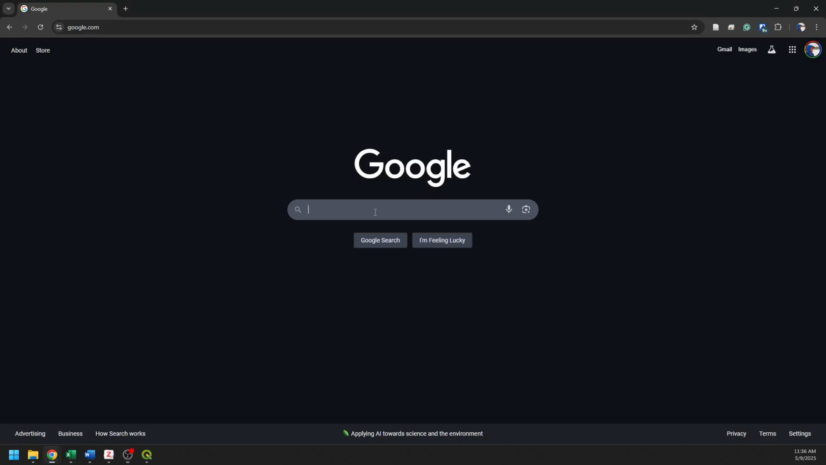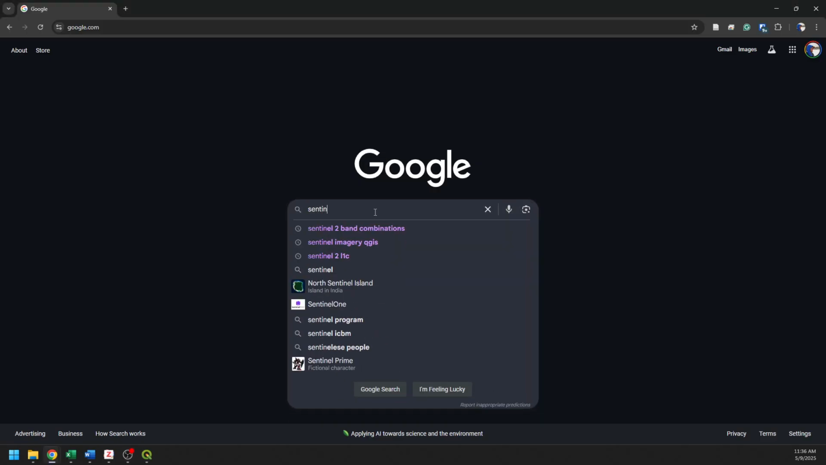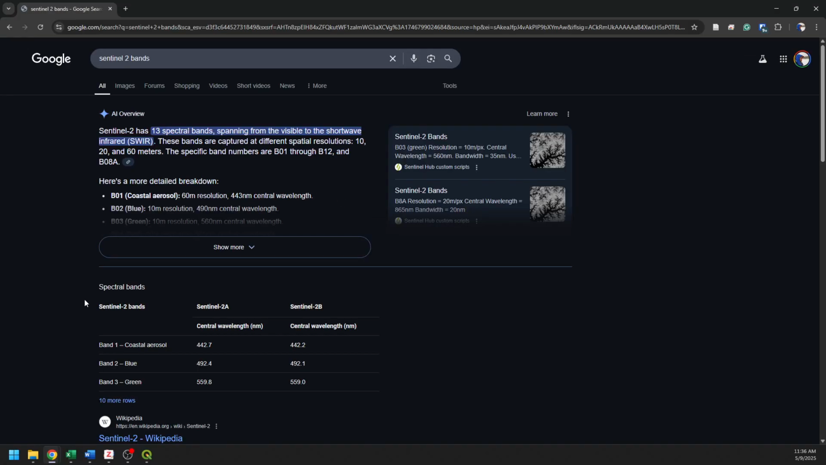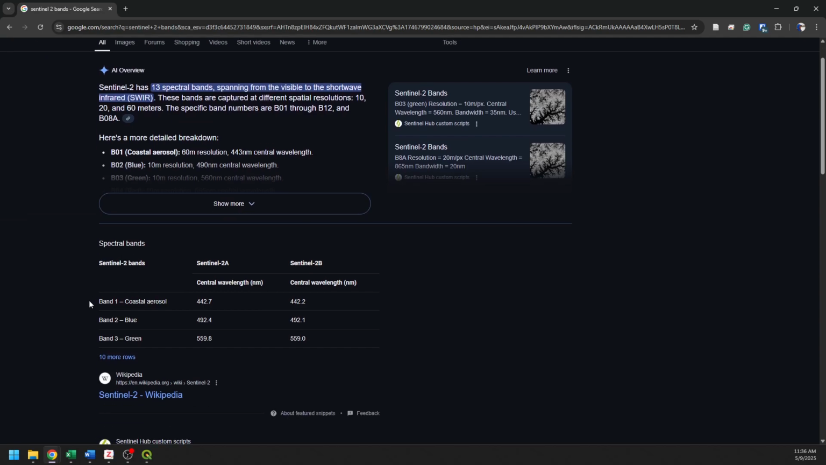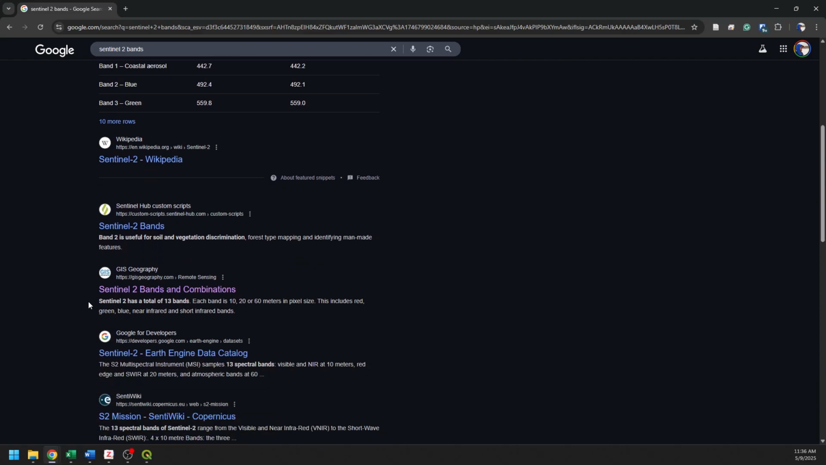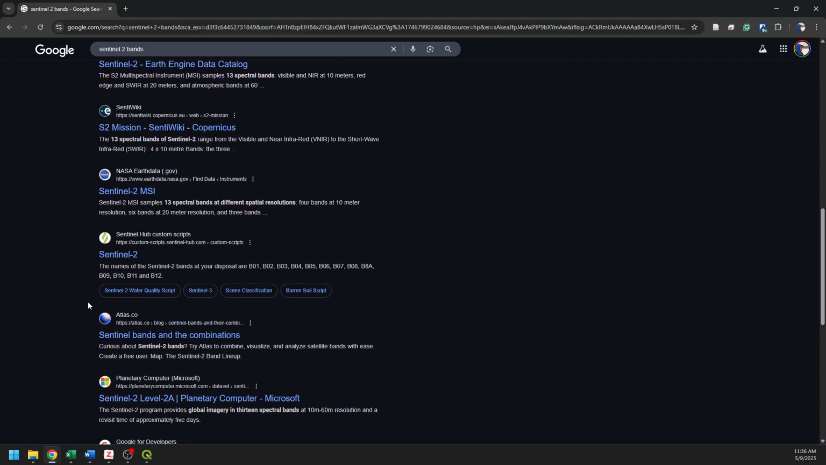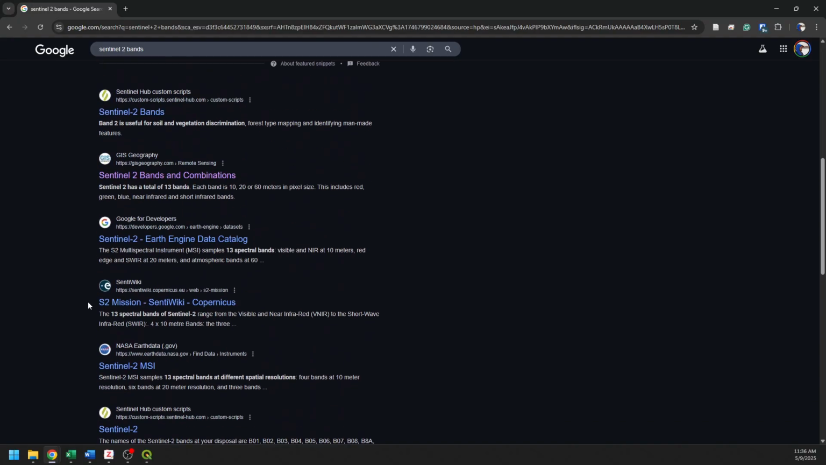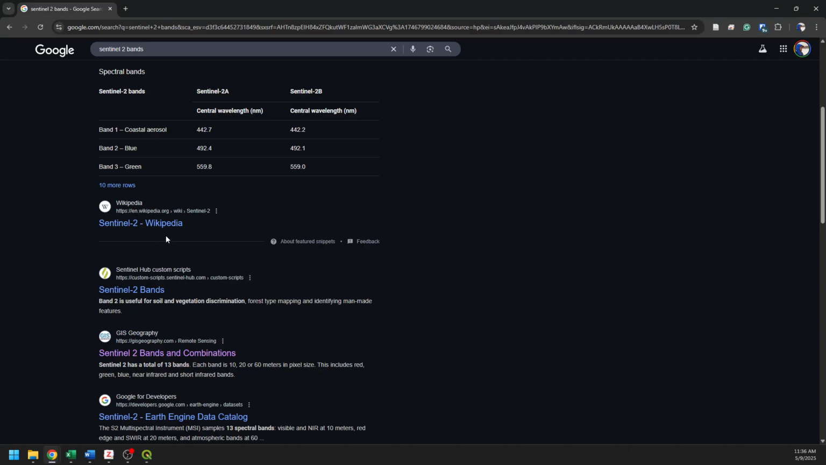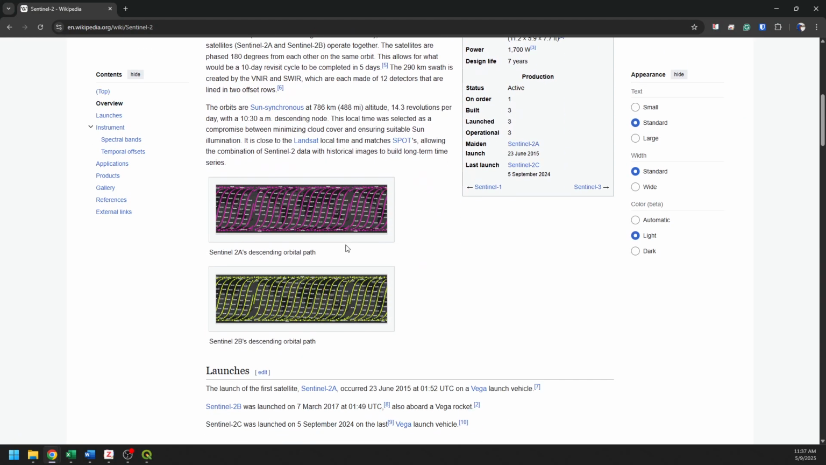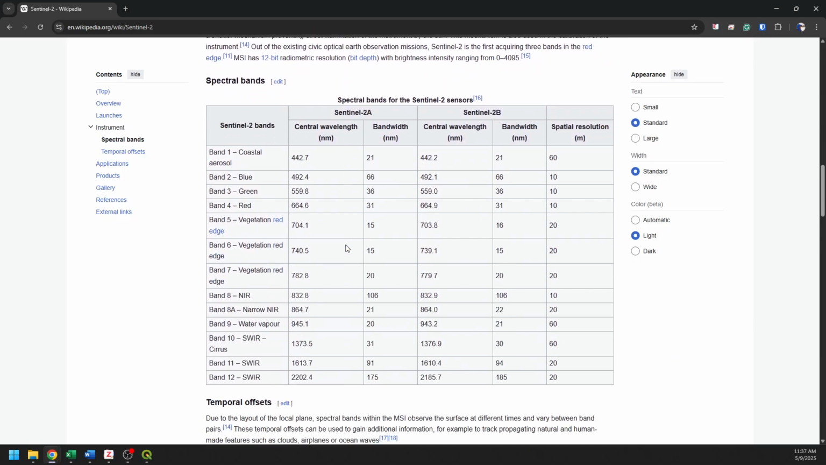Let's just go to the internet, and we're going to need this anyway, so let's look at Sentinel 2 bands. And we want spectral bands. Let's see if we can find the Copernicus website. I don't see it. We'll try Wikipedia and see how well this does. Okay, so here we go.